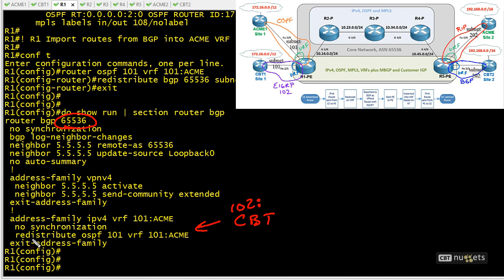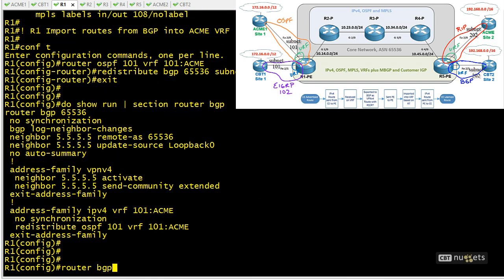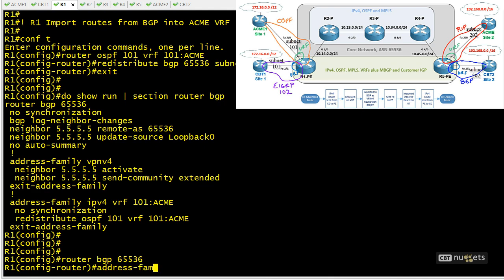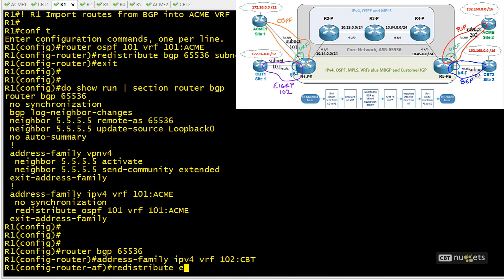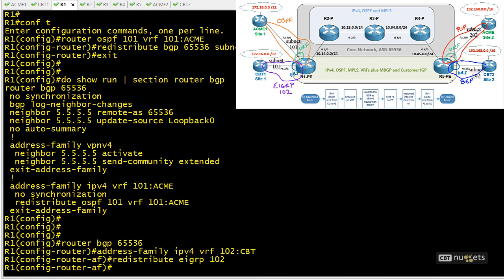102:CBT. Instead of pulling the routes out of OSPF, since we're not running OSPF in the VRF for CBT, we're going to pull the routes out of EIGRP, Autonomous System 102, because that's where the routes for CBT Site 1 are. They're in EIGRP, Autonomous System 102. That's the one that we associated with that VRF. So we'll just go ahead and do it. We'll go into router config, go into the address family for that specific VRF and say, please pull the EIGRP 102 routes out and put them into BGP. That is the export function for the CBT VRF. We're taking the routes out of the VRF and pulling them into Border Gateway Protocol.